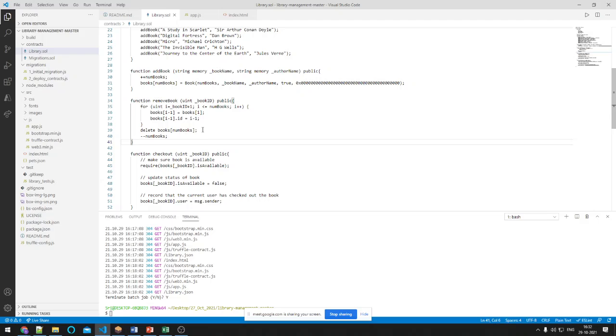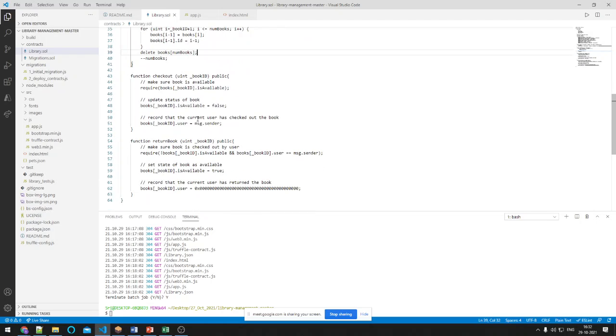So here what we do is remove the book from the map that we have locally, and we resize it to indicate the number of books has been reduced. Next, for the user, we have a checkout option. This is when the user wishes to take a book from the library or rent it out.